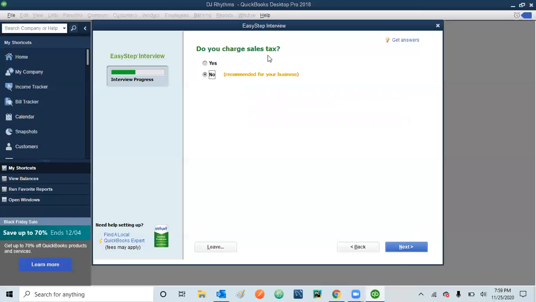Do you charge sales tax? So you see, once we are in the service industry, we don't charge sales tax. Sales tax is on your products. If you're selling something, the tangible assets, those are the things you need to collect the taxes on behalf of the government. So in our part, it is not required. And of course, based on the service industry, you can see that it is already recommended by QuickBooks.